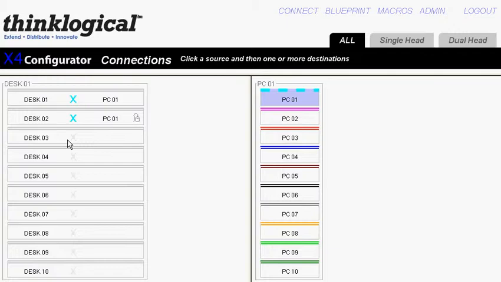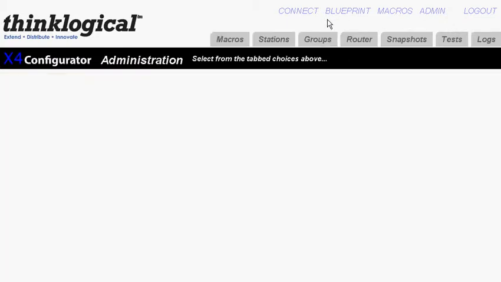We will now move on to explore the administrator functions available. From the administrator page, you have options to edit macros, stations, groups, and routers. We will begin with the Stations tab.